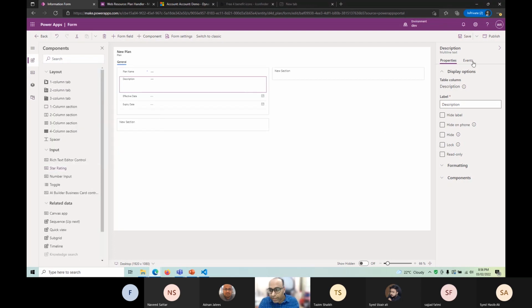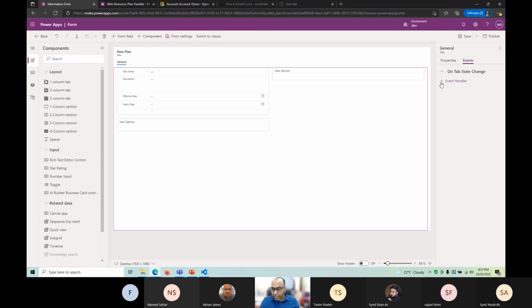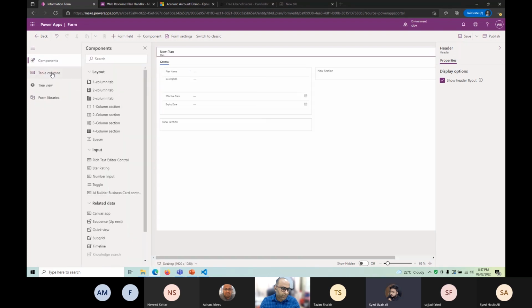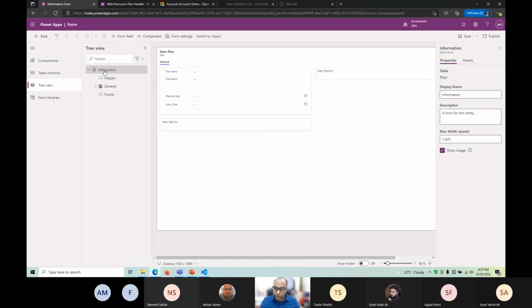Okay, sorry my guys. The events are on the right side. You click on the event. You see I have on change here. What I will do is try to select the whole form. Let me go back to the form tree preview and click on the information form. The events will be displayed based on the control you have selected. So if I select the whole form and click on events, you see there are only two kinds of events: one is on load and one is on save.